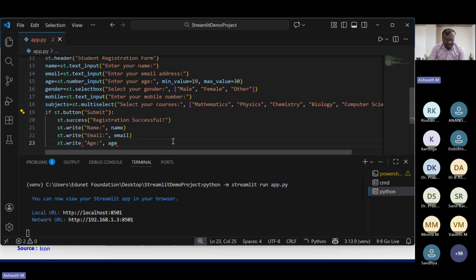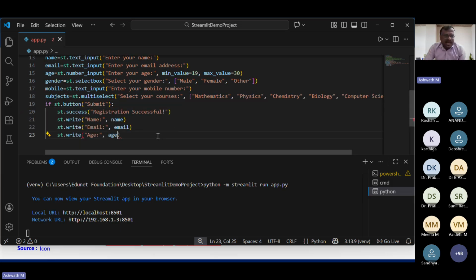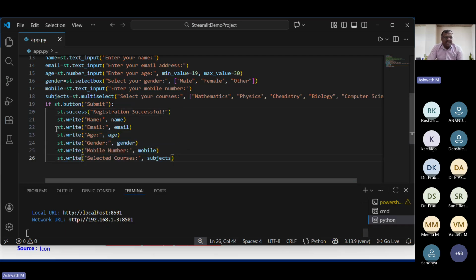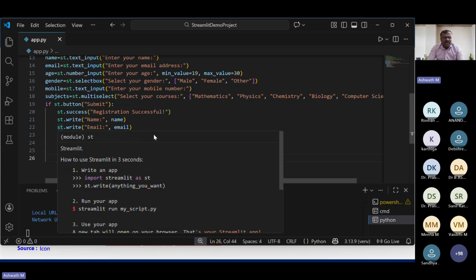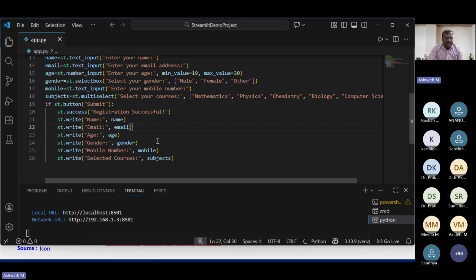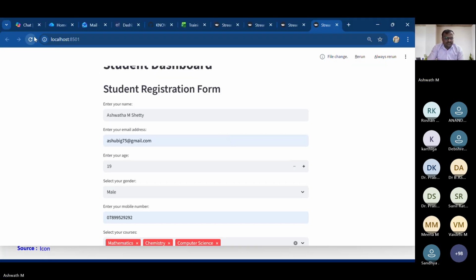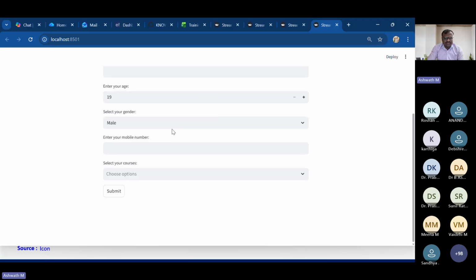I can say something like this. Registration is success. I can use ht.success. Registration is successful, I will get. Then I can print this information like this. ht.write, name is given this, email is this, age is this, gender is this, and mobile number is this, selected course is this. Okay. And when I do this, I'll show the output.